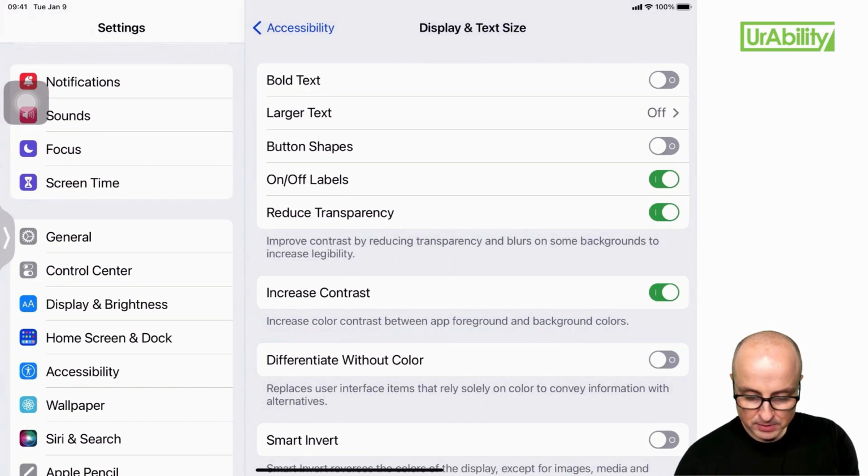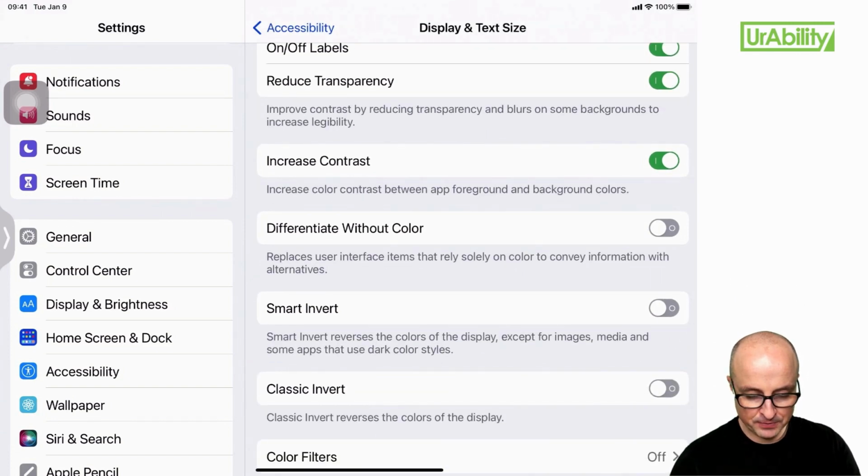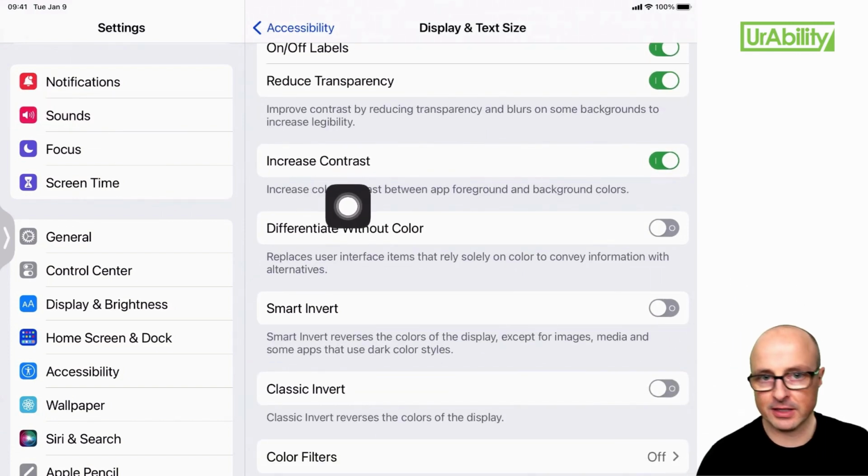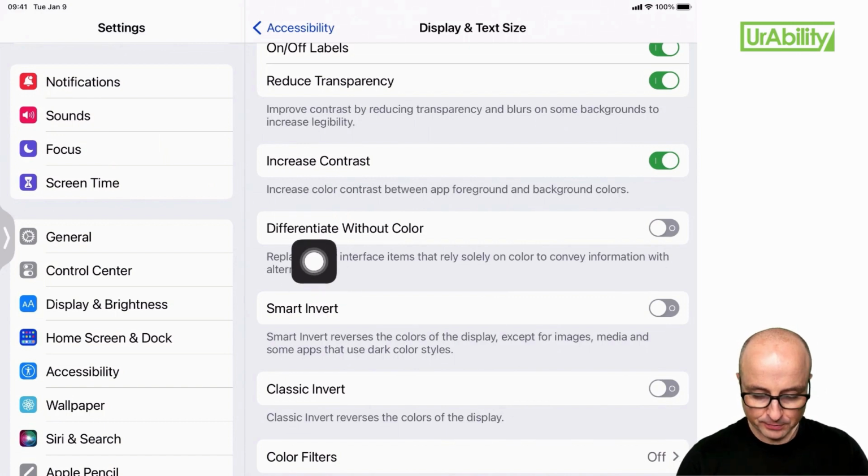Button shapes sometimes can be helpful. So again, just to enable that. Now buttons basically will have more of a shape and an underline, just small tweaks and small changes. Transparency is always good. Contrast is very, very standard. That's something that they kind of build in already.